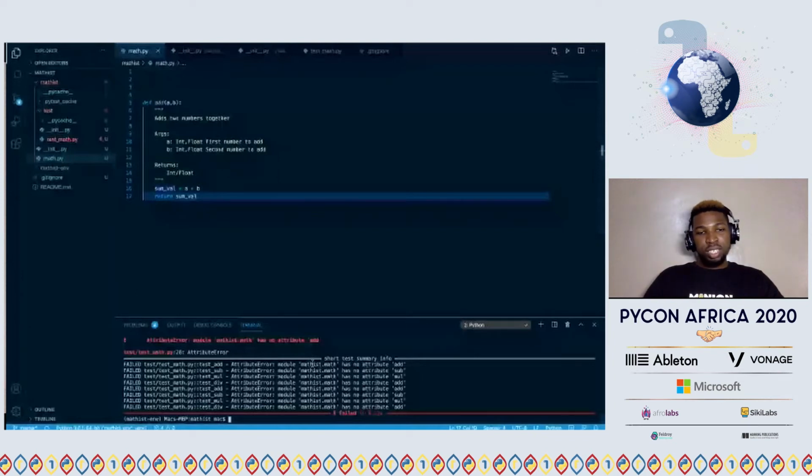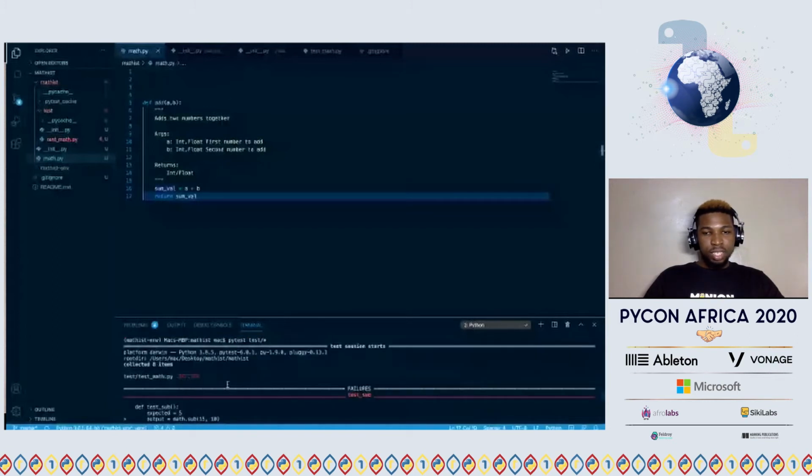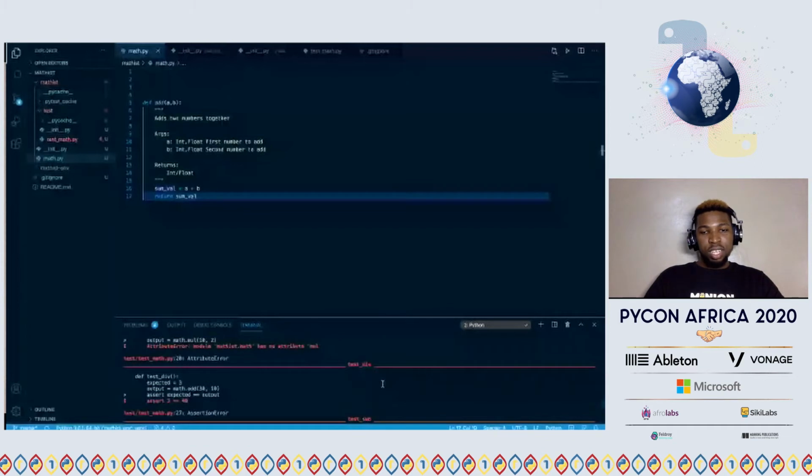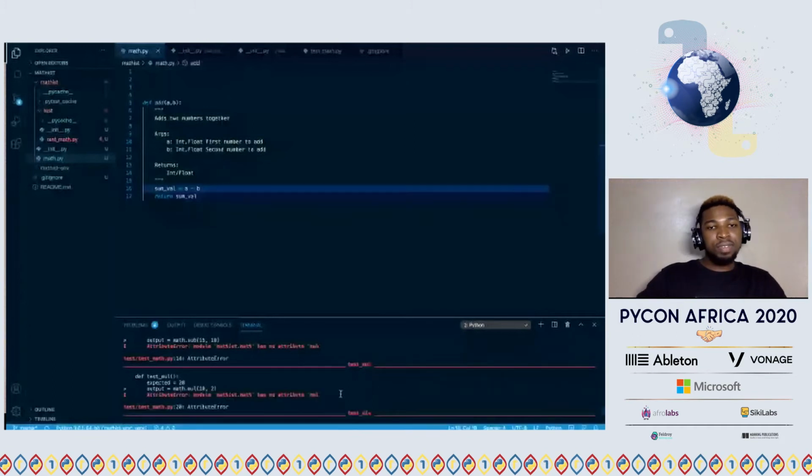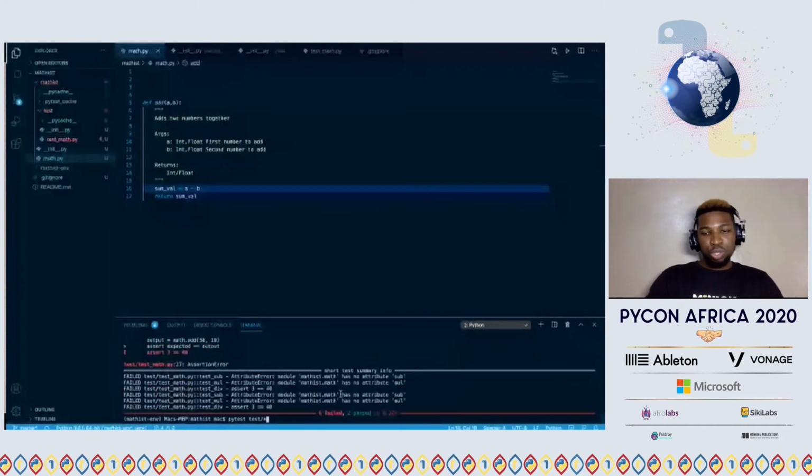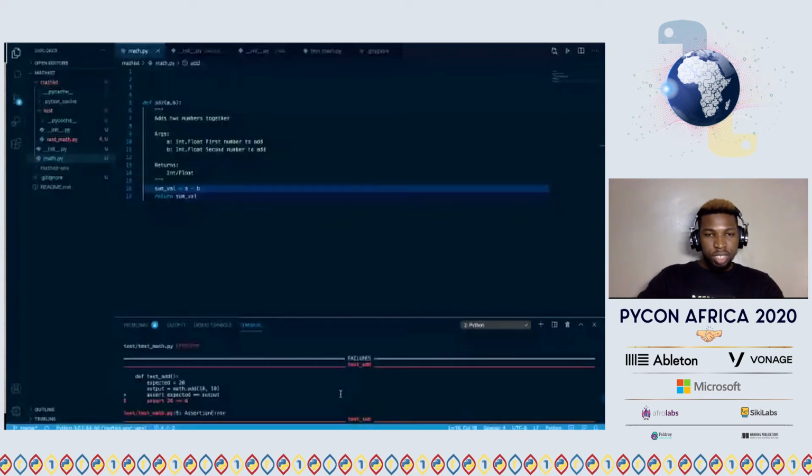So we can see two passed, six failed. All right, so let's see, this passed, this passed. So we still have sub failing, mod failing, and div failing as well. So what we can do, let's try to fail this add function. You can see that PyTest will show you where the error is coming from. So all of them failed. So let's see. All right. So you can see that it said assert 20 to be equal to what?